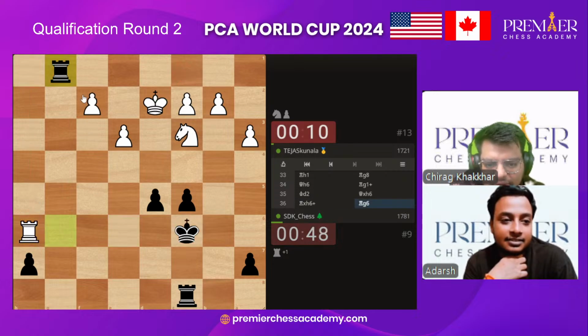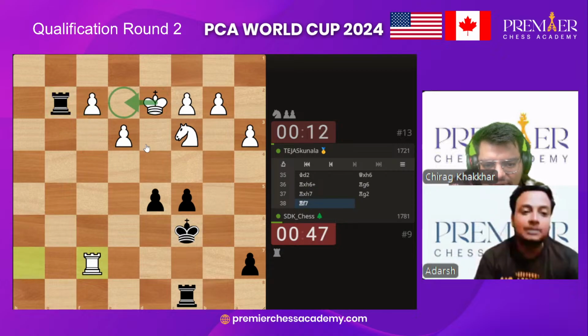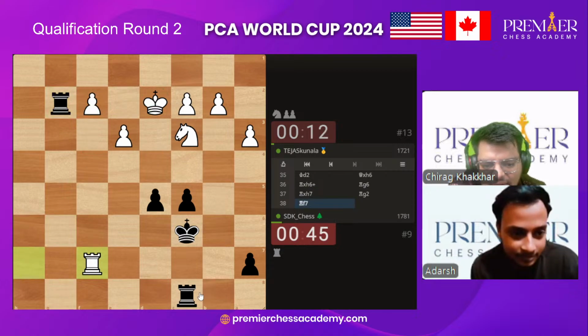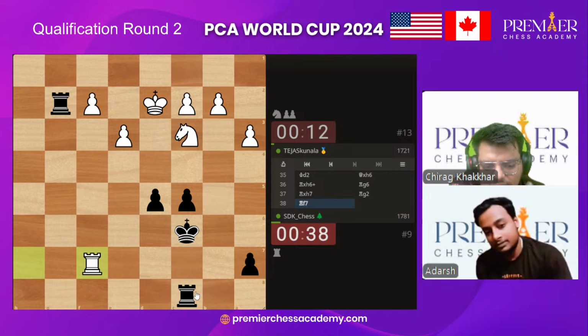He just spotted it. Also, Tejas is playing at 10 seconds. He's trying to grab the pawns. Tejas is playing really fast there. Rook will come on f1. Okay, other rook, let's say rook c7. Rook c7 offering a rook trade.